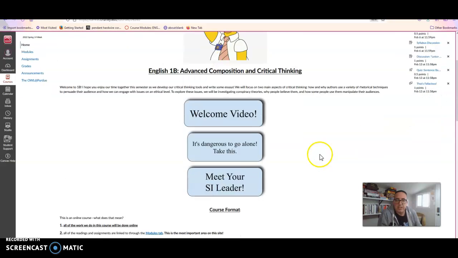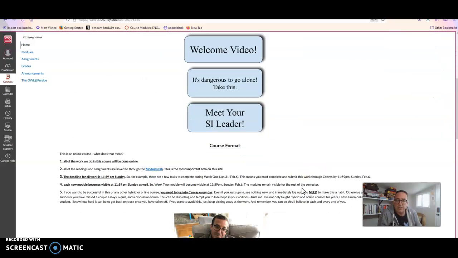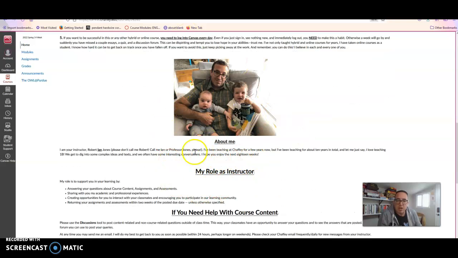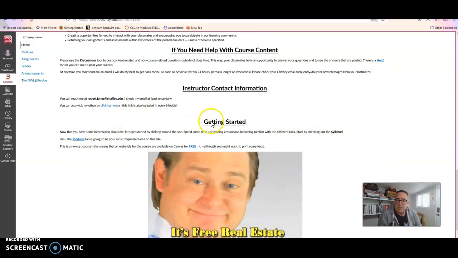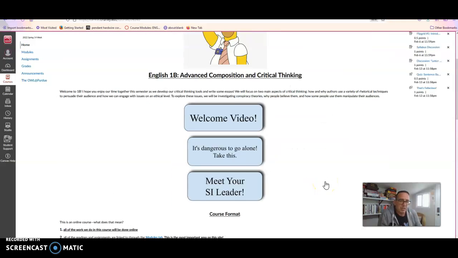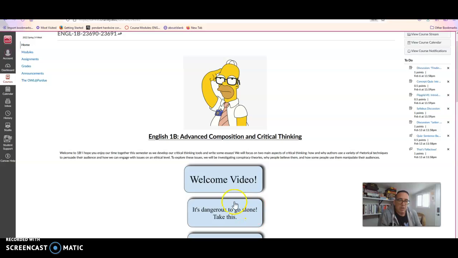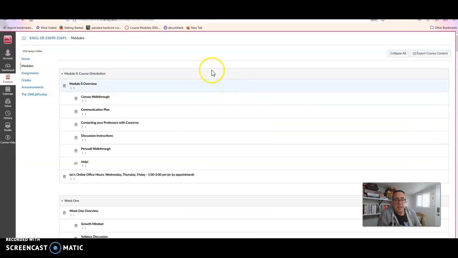Let's take a look at the front page. If you come down here, some of this may or may not be here when you log into the course, but it's going to look very similar to this. There's a little bit about the course format, about me, how to contact me, my role, some stuff about getting started. So it's just basic information about me and the course format. Really just general stuff, my contact info, a welcome video, and then a copy of the syllabus. There's multiple places you can find a copy of the syllabus. But let's get to the main event, which is the modules tab.